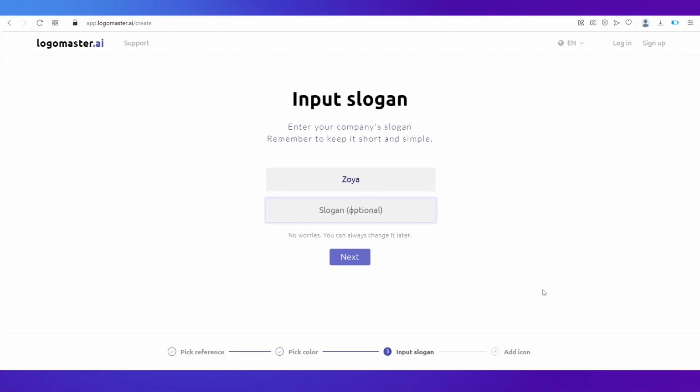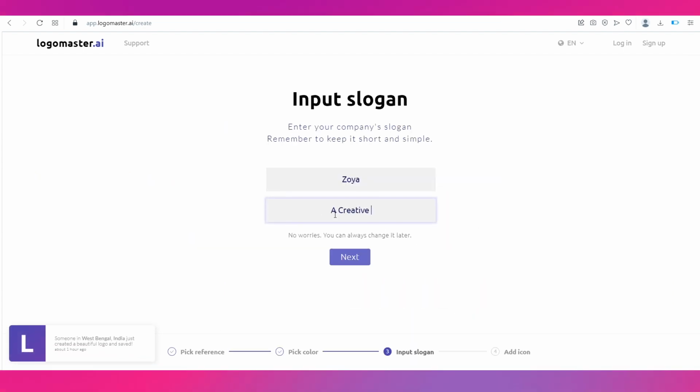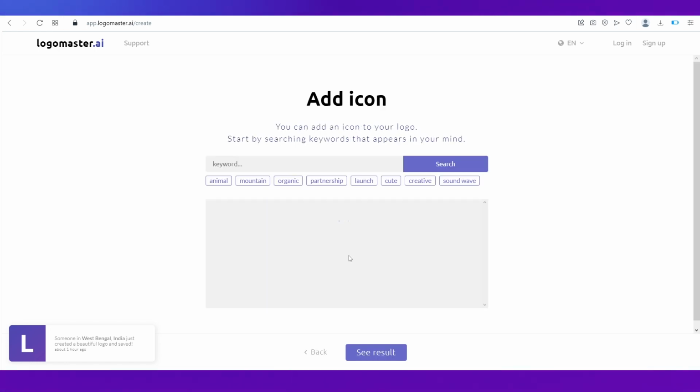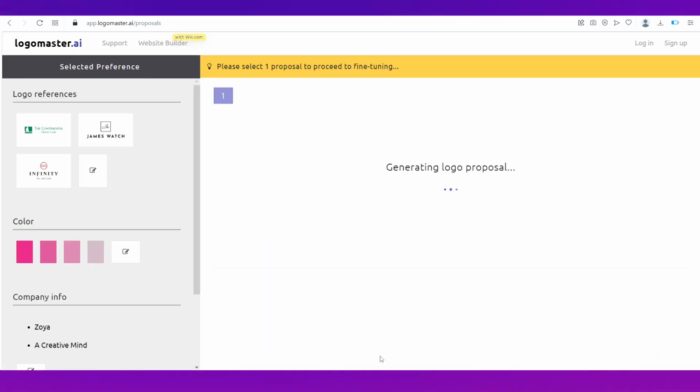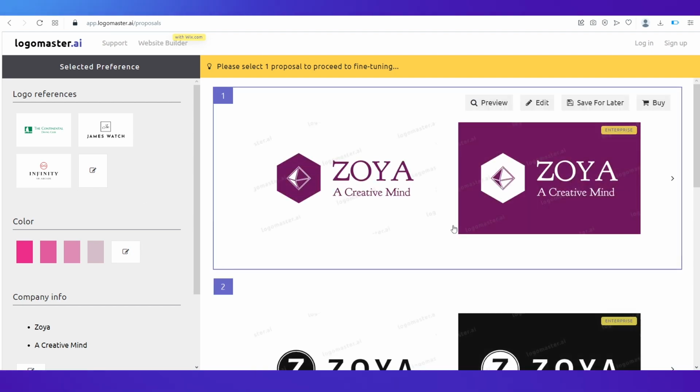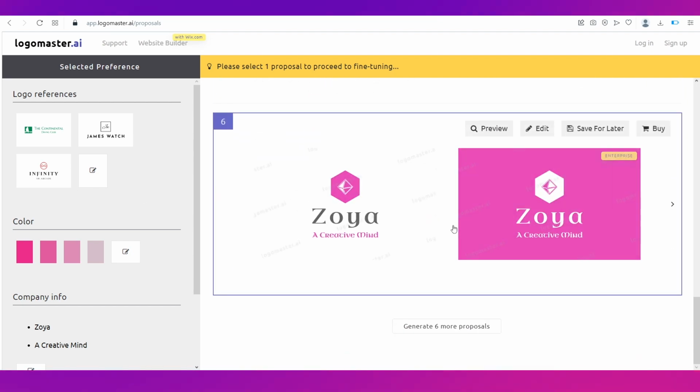Then you need to select your color. Let's go ahead with this one. Let's give a slogan over here and click on next. You need to select an icon. Let's go ahead with this one and then click on see results. There you go. You've got so many options over here.